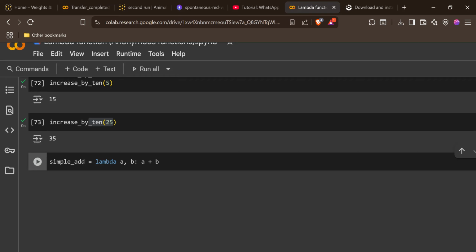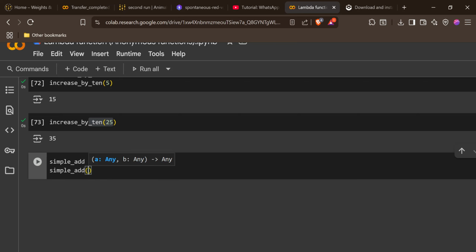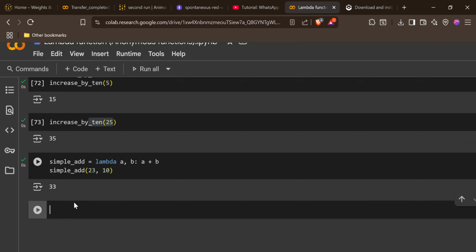And here also you could do that. Now the next thing is to just say simple add, and we add 23 and 10, and if you run that, we get 33. So it takes 23 and 10, adds them together and gives us 33. And you could do anything, as long as it is not something serious.